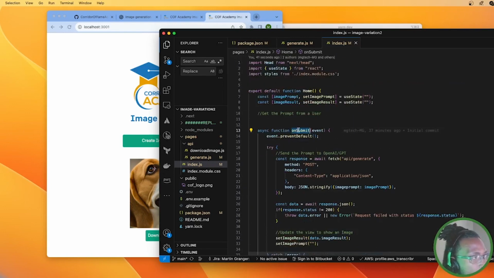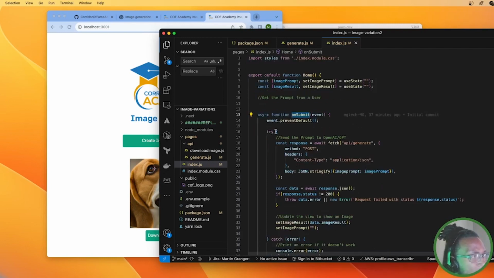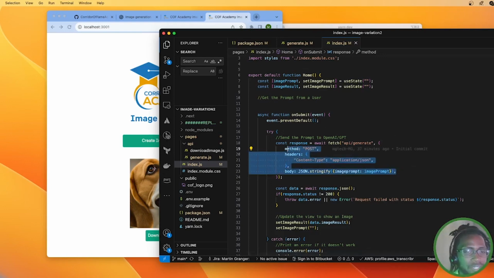All right, now here it goes. So on submit, we are making a call. We're doing a try. We're making a call to our API generate. So if this is new to you, this is the file that we've already created in Pages API generate. So this is going to send a request to that file with the values that we define here. Most of this is going to be the same, but we're going to tweak it just a little bit.